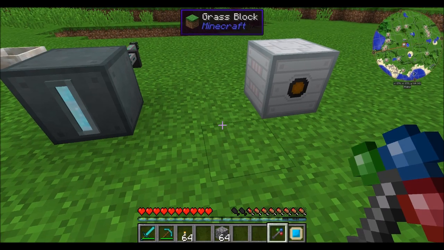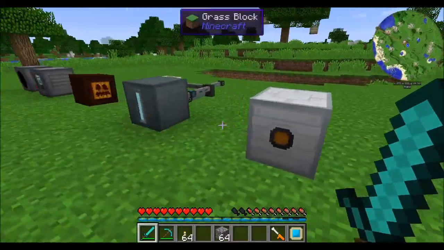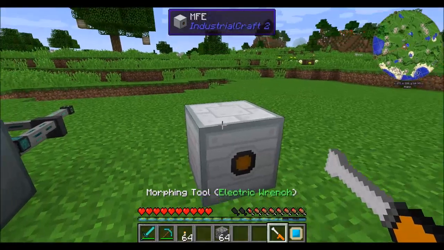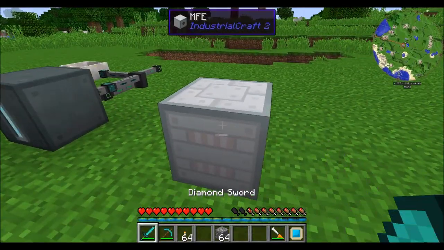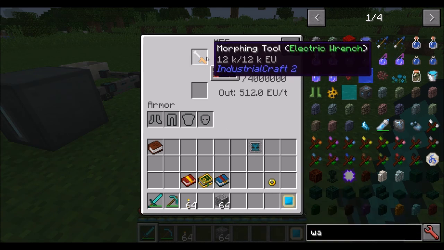The other thing to note is that the Morpho tool only switches when it's in your hand. So notice that it's staying on the wrench right now, even though I'm looking at other blocks, which is pretty useful, especially for the IC2 wrench, because as you can see, you're using up some of the energy in the wrench. So if you want to charge it, make sure the Morpho tool is still on the electric wrench, and you shouldn't have any problems.